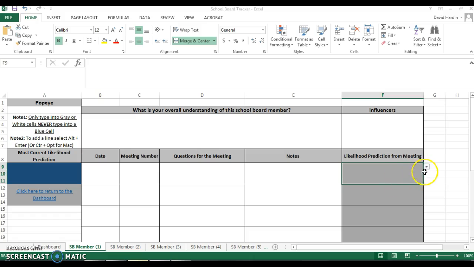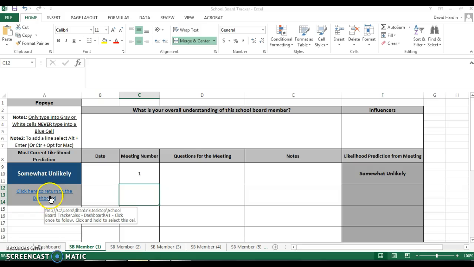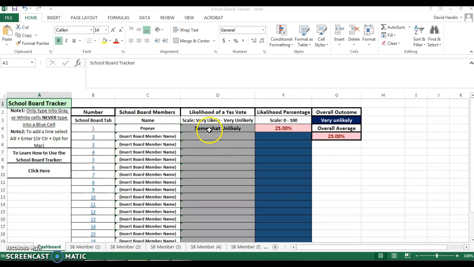And in this, you see there's a drop-down menu, and there's a scale, everything from very likely to very unlikely. So let's say that we have a meeting with Popeye, and the first meeting is somewhat unlikely, and that's meeting number 1. If we click here to return to the dashboard, you'll see that there's information entered. And so somewhat unlikely, and it has a likelihood percentage of 25%, and our overall outcome for a favorable school board vote is very unlikely.